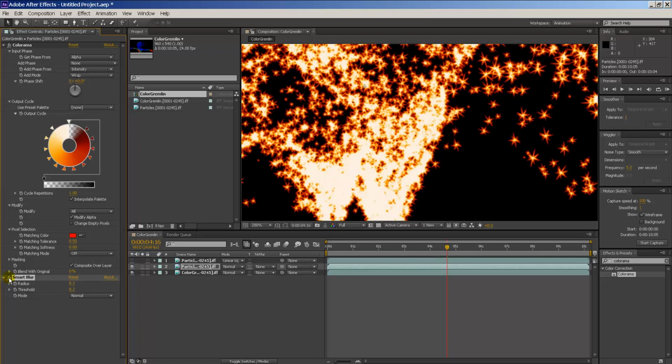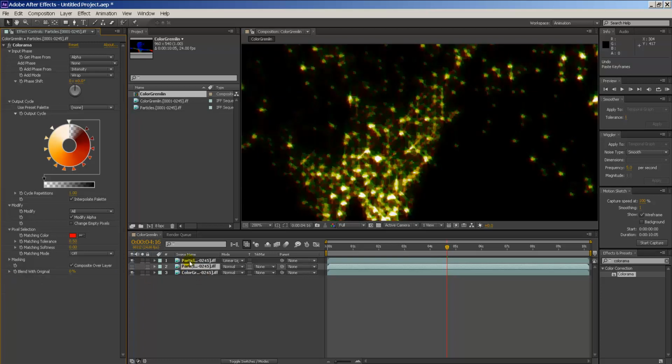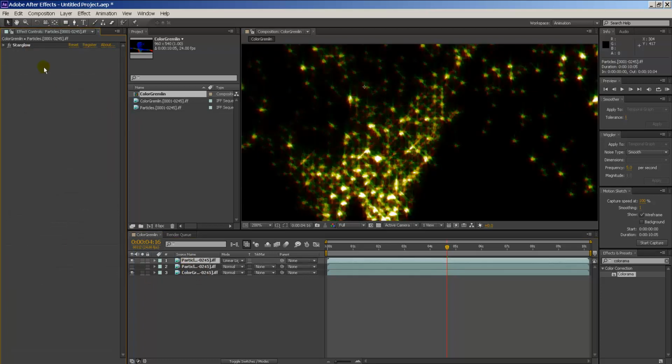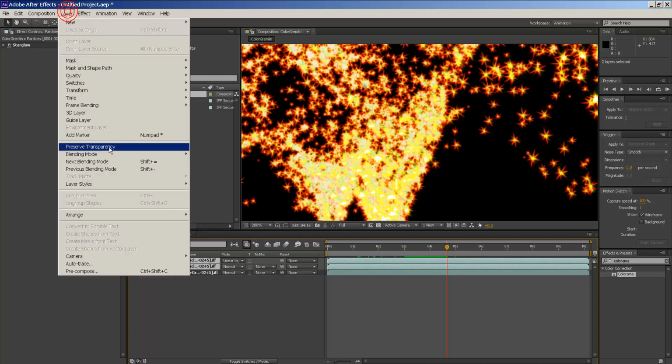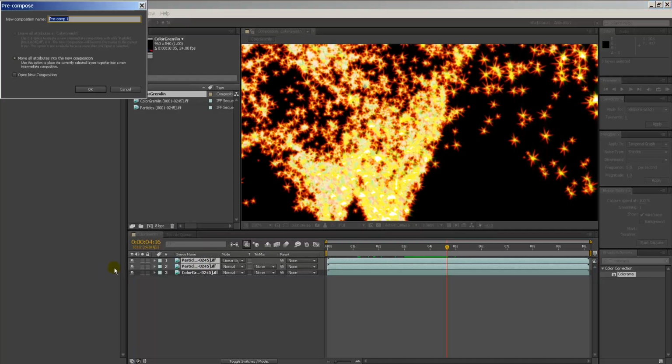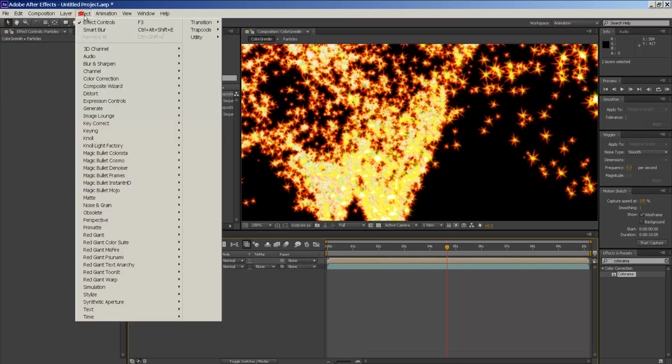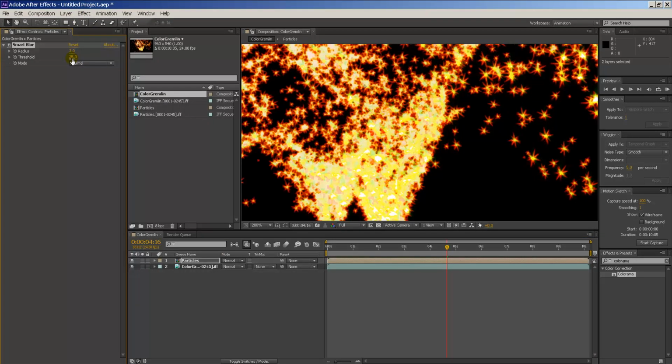Not seeing a huge effect from those particles. It's weird. The other thing I can do if I'm not really seeing a huge effect with that is I can go to, let's delete these. I can grab both of these, make sure they're both on, pre-compose them, layer pre-compose, particles, and then add the smart blur to that. There it is. It's going the wrong way with the threshold.